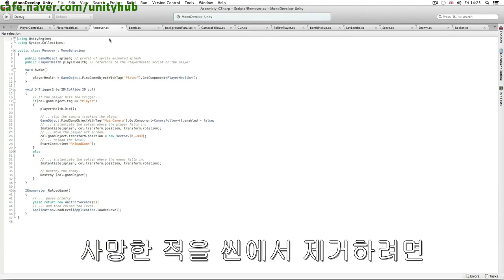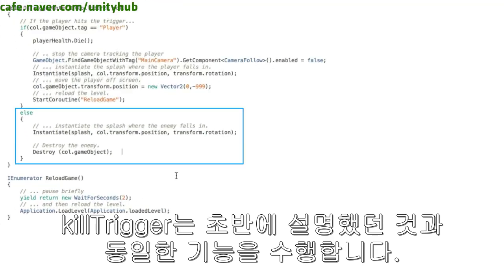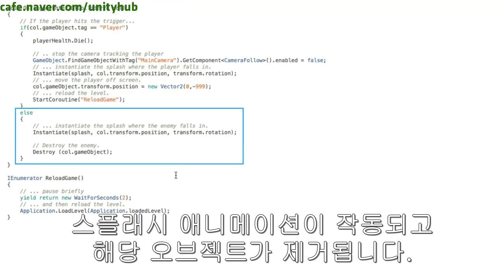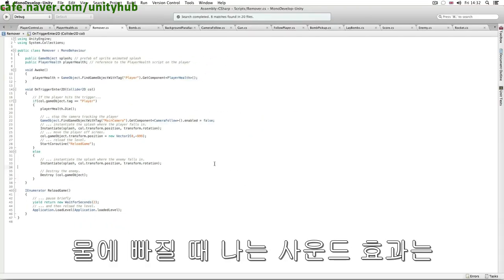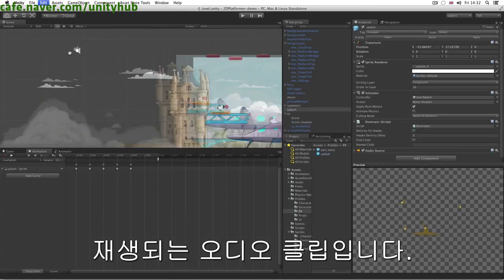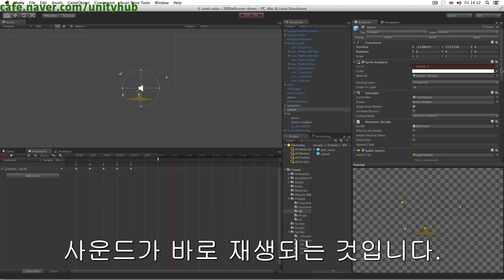To remove the dead enemy from the scene, we rely on the kill trigger object. It performs the same function as discussed earlier, as any non-player object touching it will cause a splash animation and remove that object. The sound effect of them hitting the water is an audio clip attached to the animated splash which plays on awake, so that when we create an instance of the animated object, we hear the sound right away.